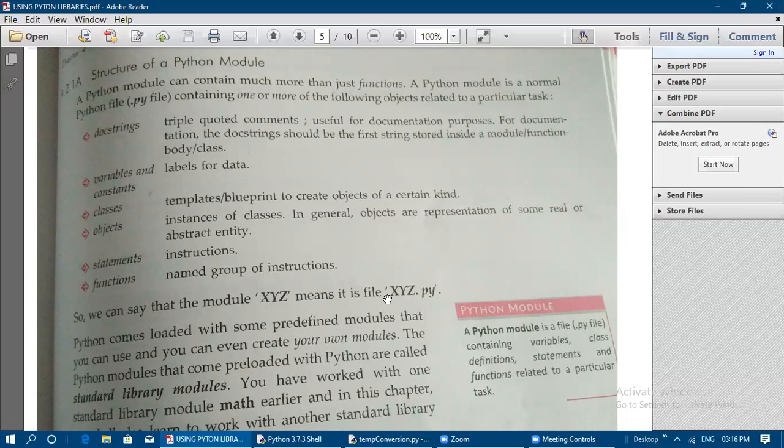Okay, so if you say module, we can say the module by another name also, like a Python file. What is meant by a Python module? It is a .py file containing variables, class definitions, statements, and functions related to a particular task. So a Python module is a Python file containing variables, class definitions, statements, and functions related to a particular task.